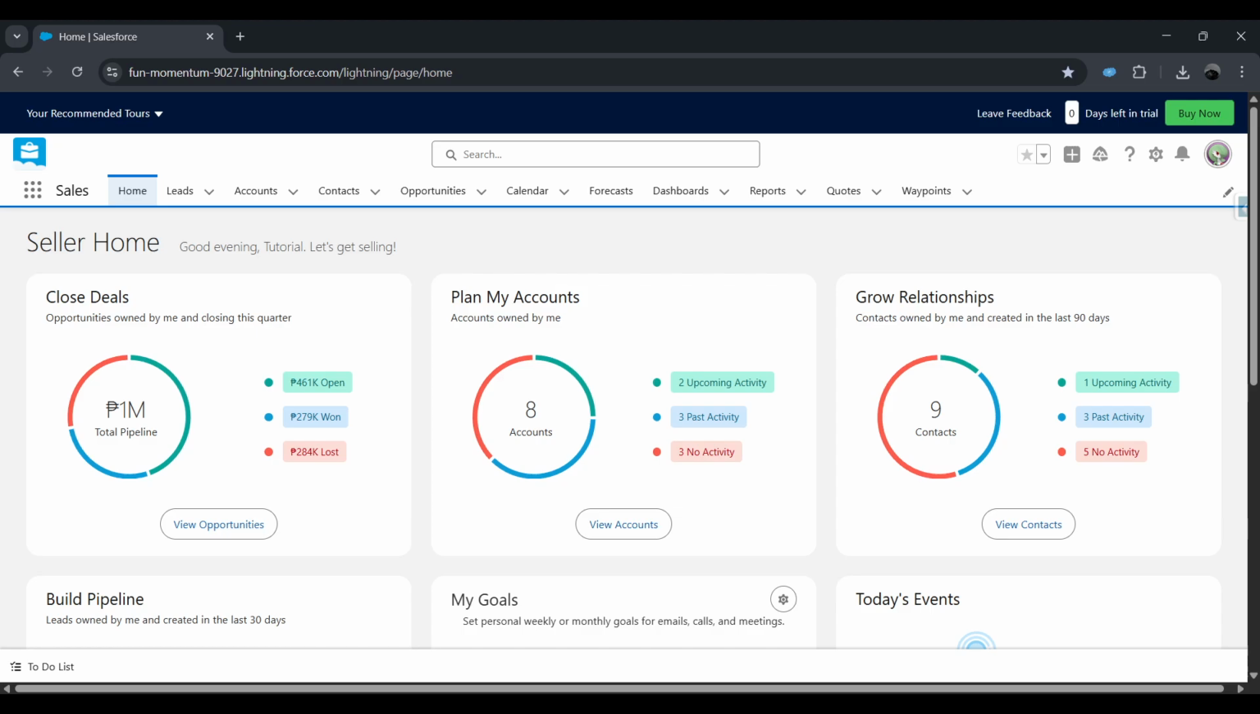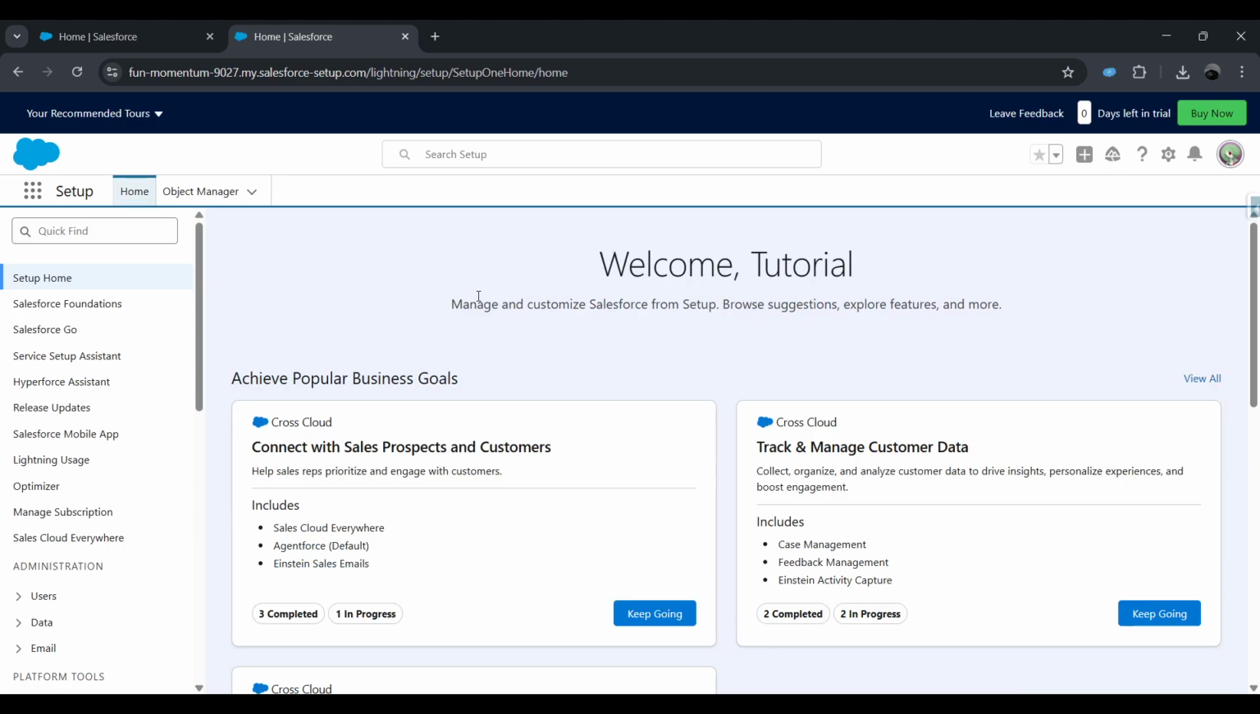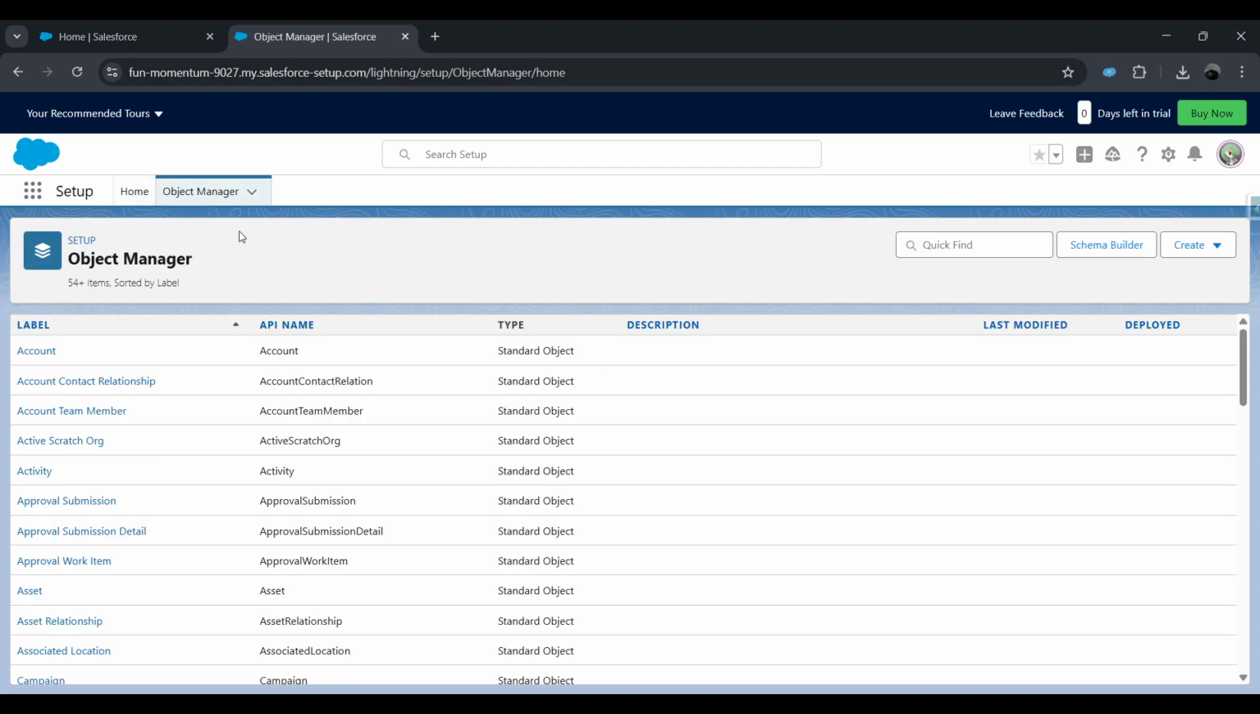First, you'll want to click on the gear icon located in the top right corner of your Salesforce interface. From the drop-down menu that appears, select Setup. This is your control center for customizing and configuring everything within Salesforce. Once you're in Setup, look for Object Manager, which you'll find right beside the Home tab. Click on it to access all the objects in your Salesforce org.